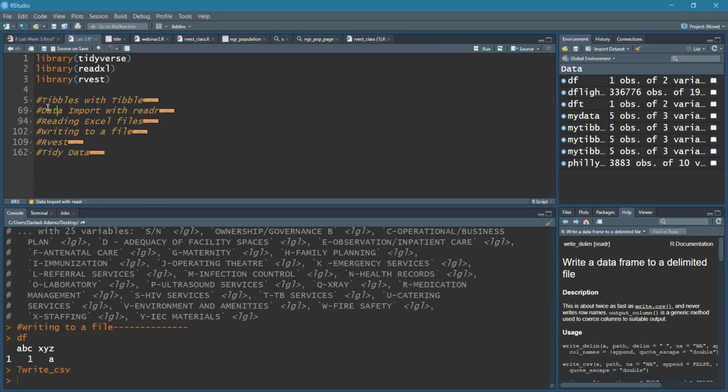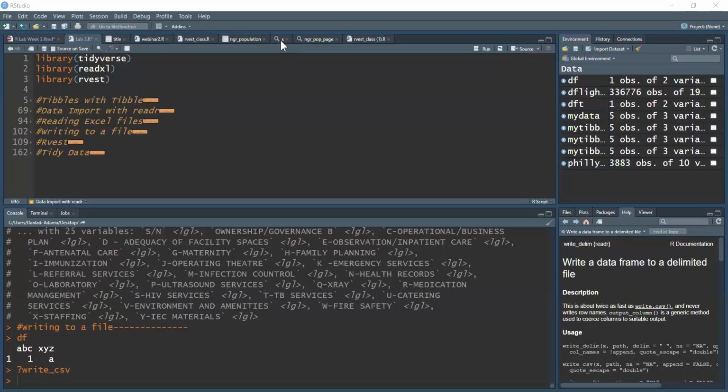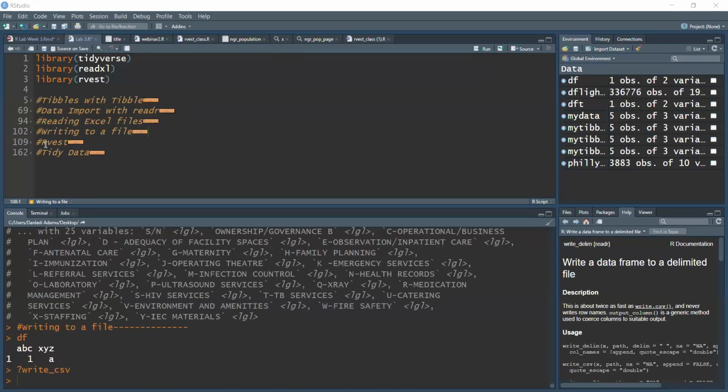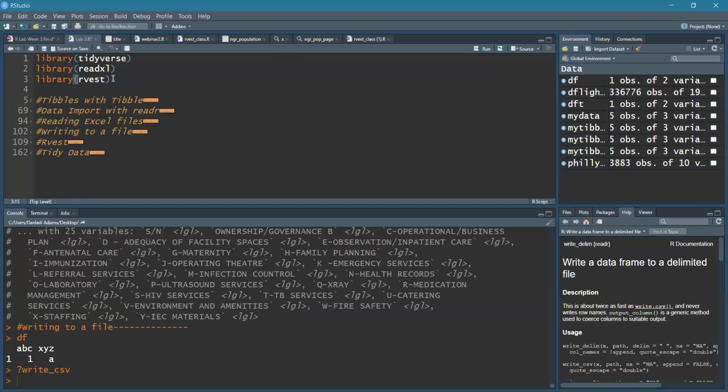Now, all this importing of data has been done on files that are locally on your system. Very often, we may have information on the internet that we want to have access to, and the rvest package helps us work with that. So rvest is a package for web scraping. It allows you to extract information from websites and work with that information in R.